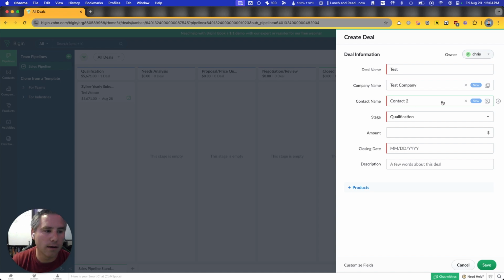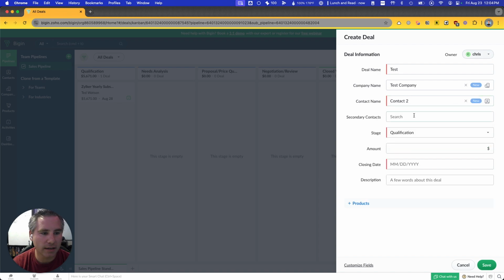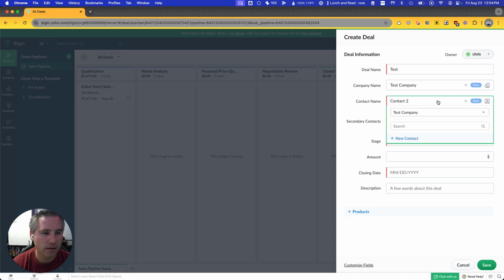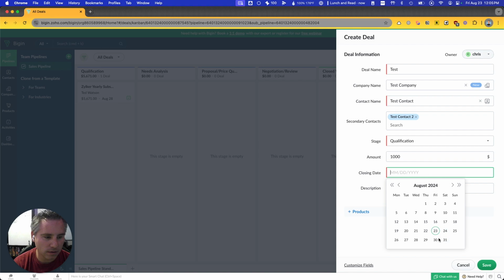And so that I thought maybe that was, oh, and there's a secondary contact option too. So maybe I put test contact two here and I switch this to all contacts, and I want test contact here and then test contact two. So it looks like you could create a list of additional contacts that this is related to. And we'll say this is $1,000 and it's going to close next week.